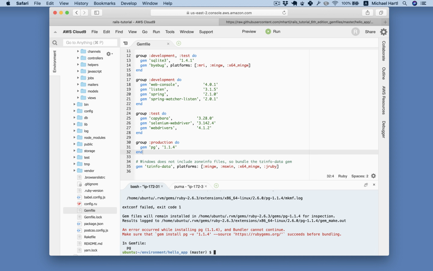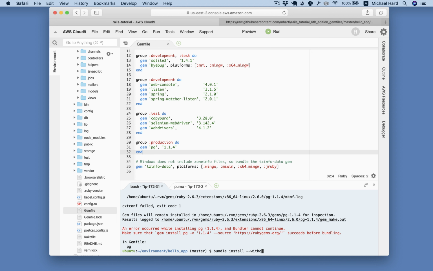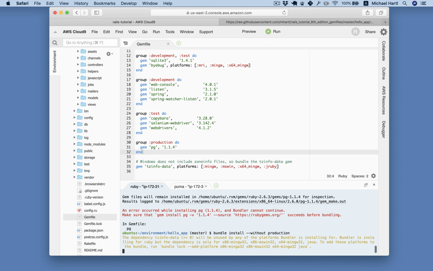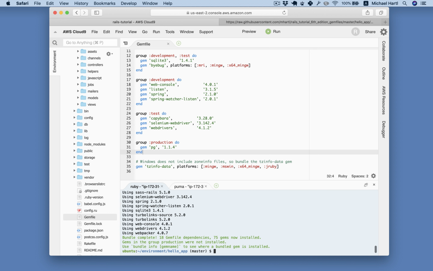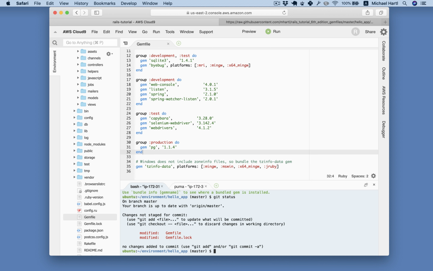Right, and so we see that there's an error. This is because Postgres is not supported on the Cloud IDE. But we can do this: --without production. And there we go. That didn't actually add any gems because the only gem we added here is only in the production environment. But it did update the lock file, which is needed by Heroku. Let's commit it.